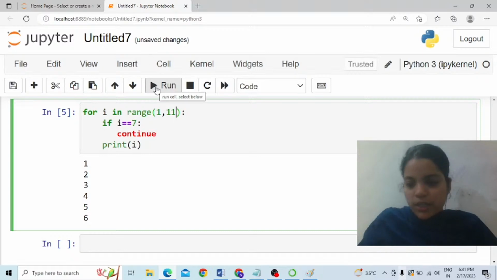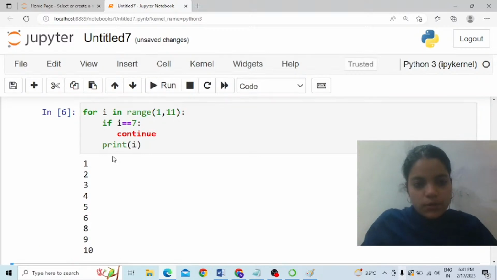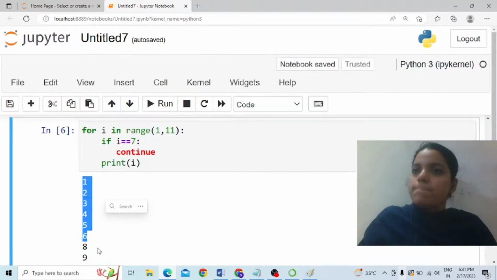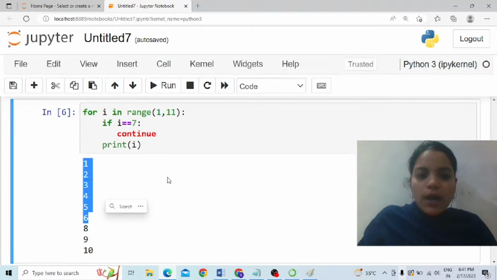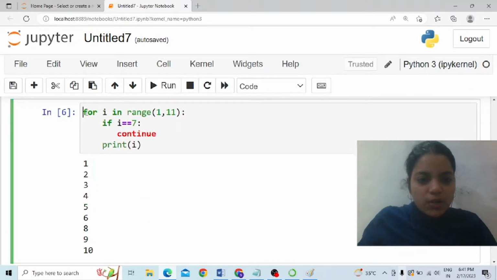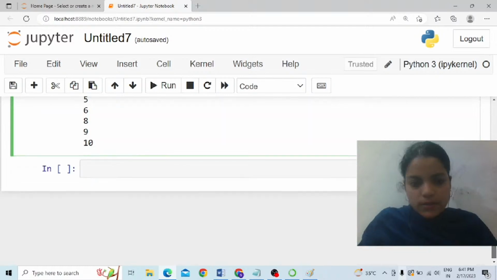Okay, let's run and check. So see the output: 1, 2, 3, 4, 5, 6, but 7 is not printed. 8, 9, and 10. All right. Let me keep this program as it is.